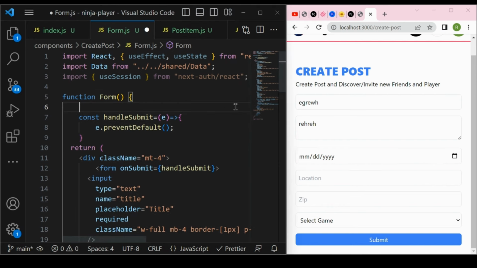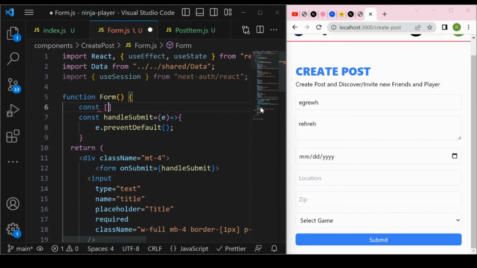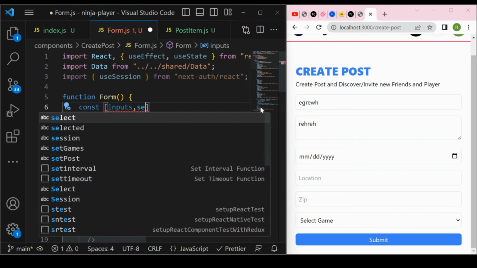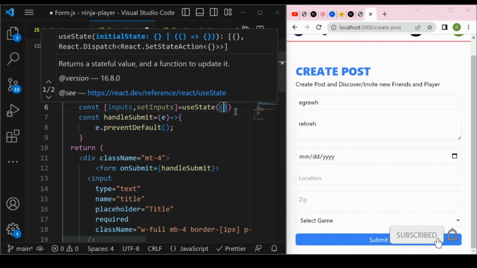Okay, so for that one, first of all, let's define one state called constant inputs, comma, set inputs, which holds our input value. Whatever the user entered into this field, this state will hold the value for that one. It is equal to useState, and pass the empty object.